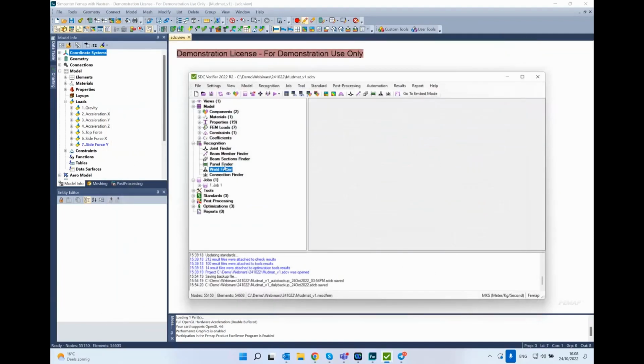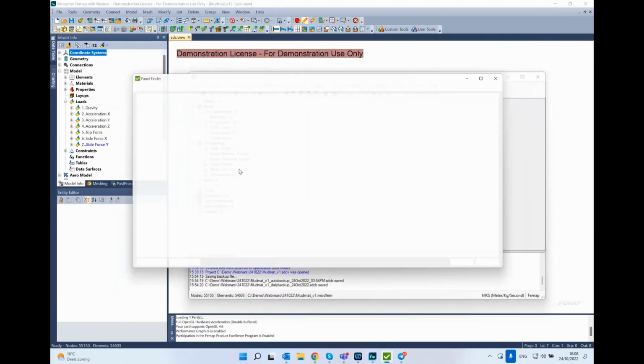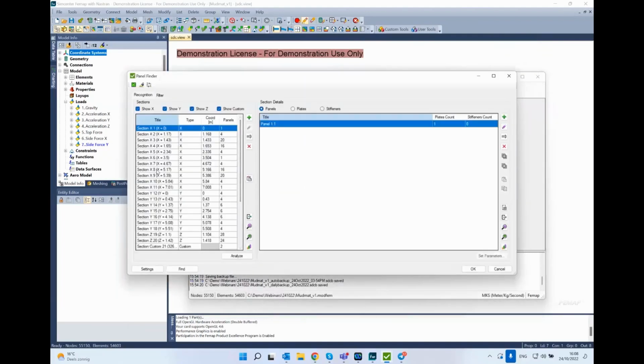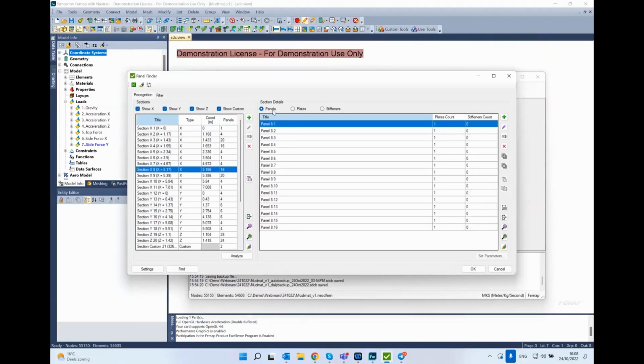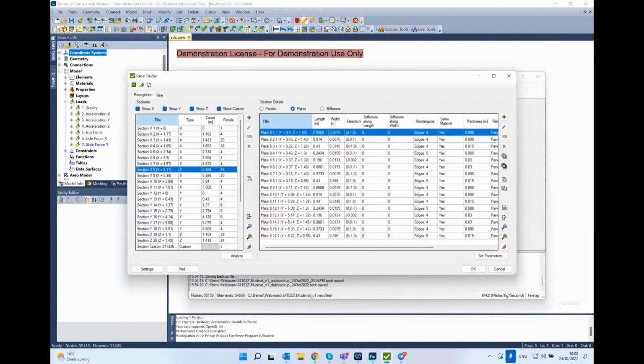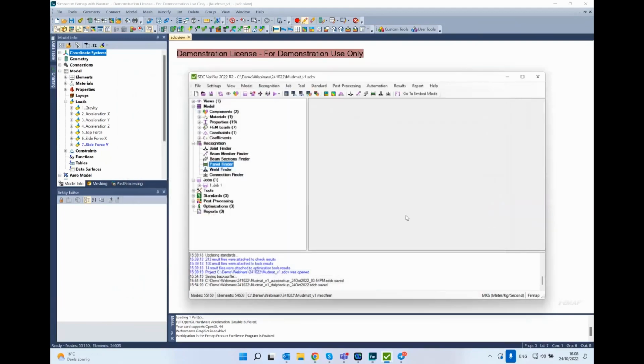And of course, I also recognized all the panels. So list of panels, list of plates on these panels is defined within SDC Verifier. I'm not going to highlight that one as well. Then I prepared 3 different checks. So we have an AISC members check, we have Eurocode weld strengths, and we have DNV plate buckling.